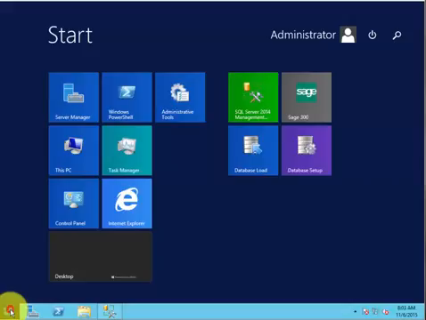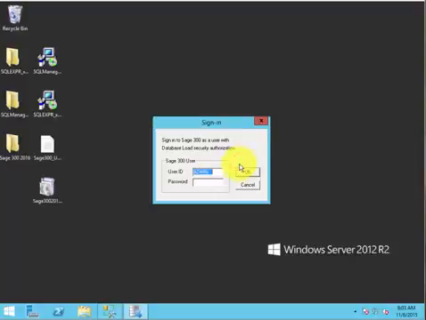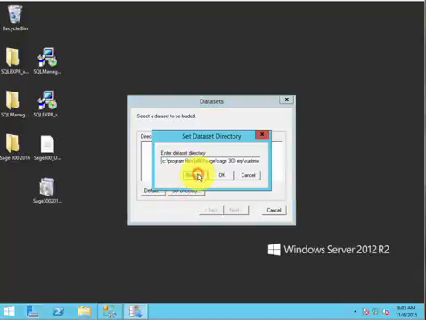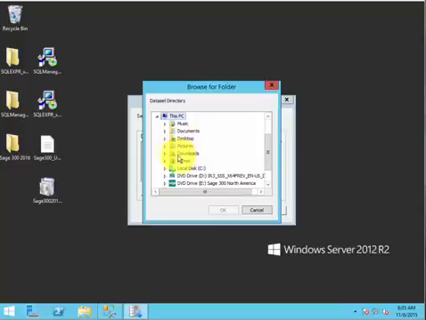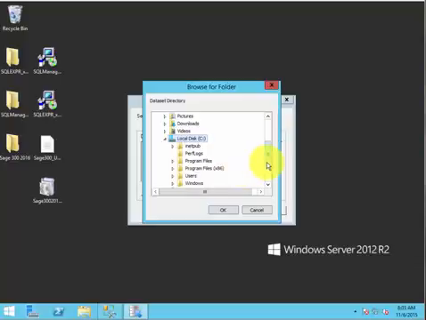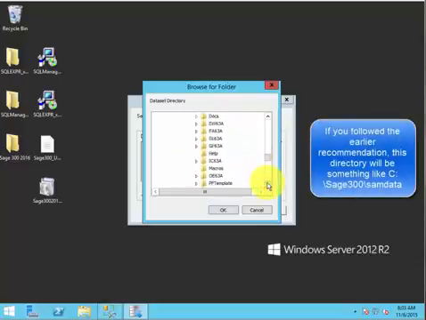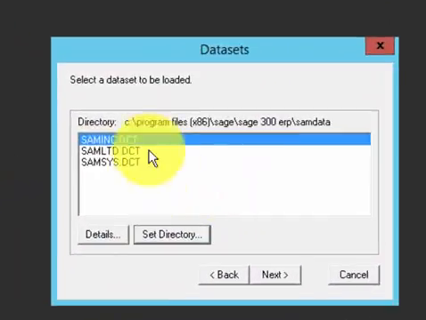Okay, so now we've got the databases set up and we want to load the sample data. And again, this password is admin. And the directory we want to set here is the directory that we used to load the Sage product. And then there's a SAM data. This has got all the sample data in it. We'll say OK. And we'll see we've got 3 companies.